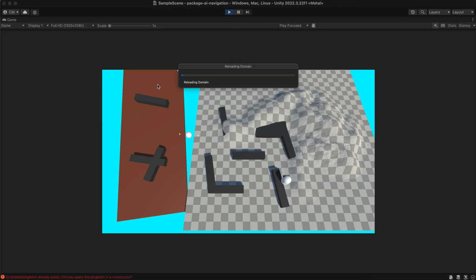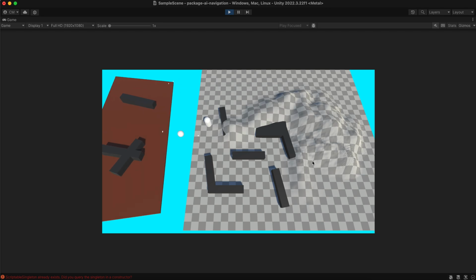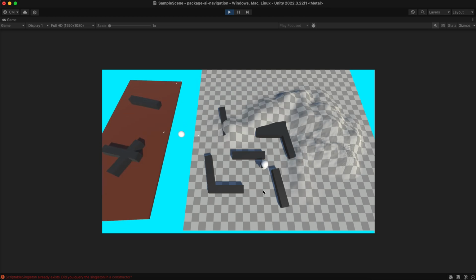And so what I did was I built this little prototype, and if I go ahead and play it, I can click anywhere on any of these surfaces, and my little agent right here will walk to it. Here we go. He's walking around. If I click over here, he'll walk over here. If I click over here, he'll avoid the obstacle, walk over here.